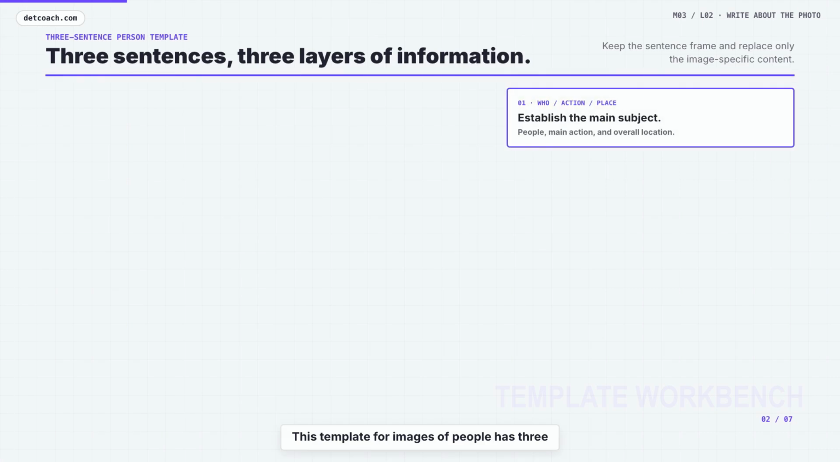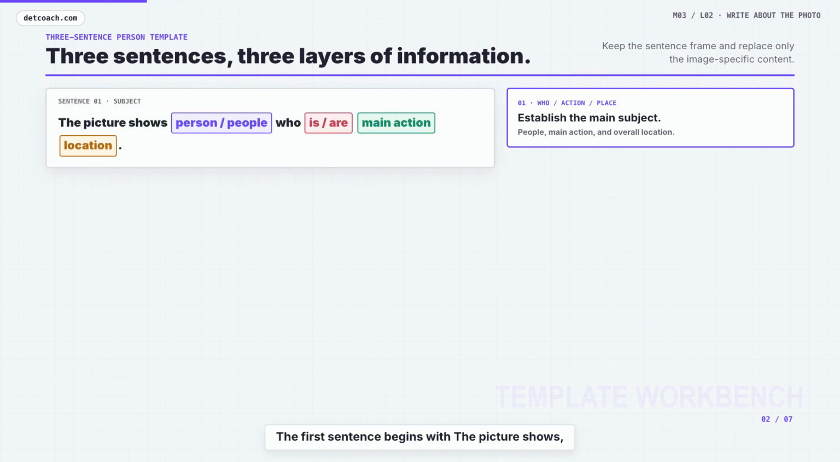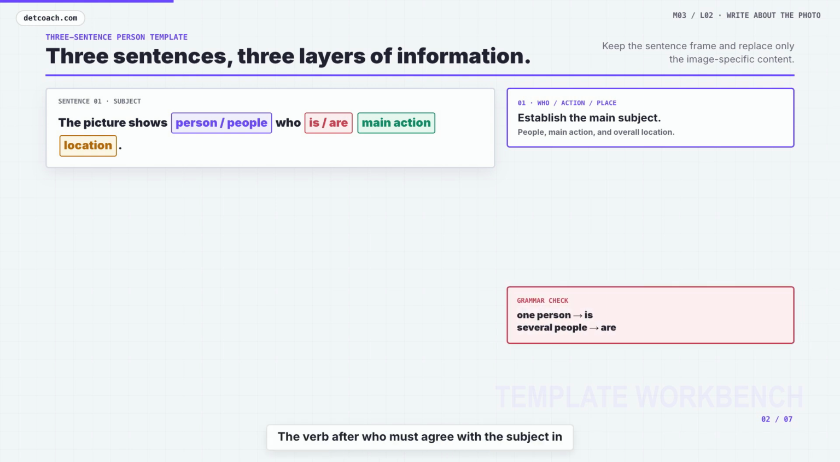This template for images of people has 3 sentences, and each sentence presents one layer of information. The first sentence begins with "the picture shows," followed by the person or people, the main action, and the location. The verb after "who" must agree with the subject and number, so use "is" for a singular subject and "are" for a plural subject.